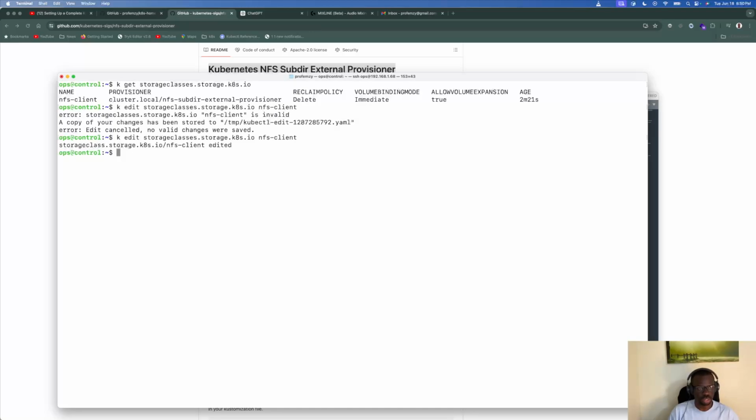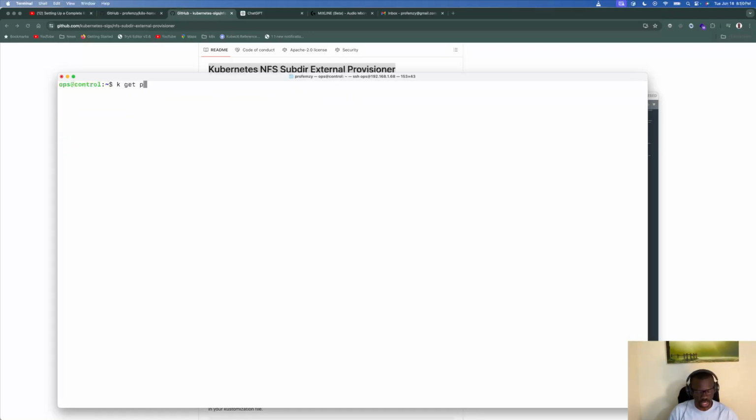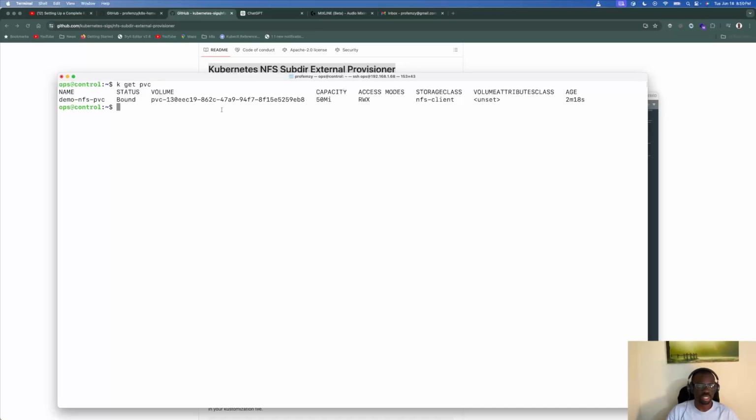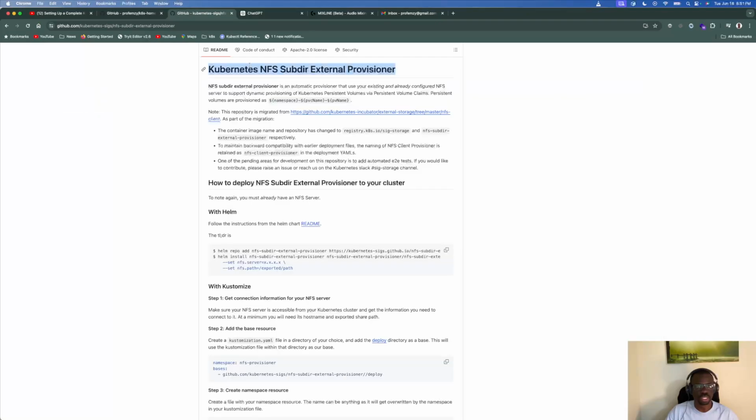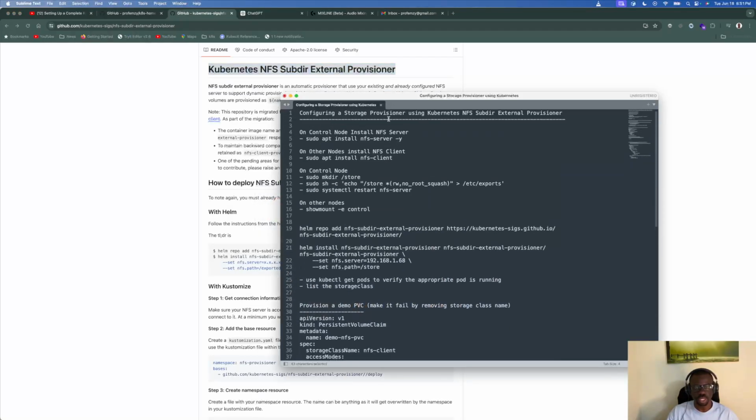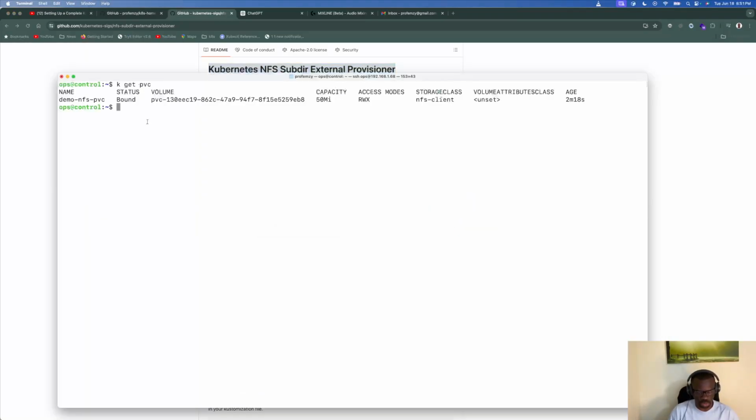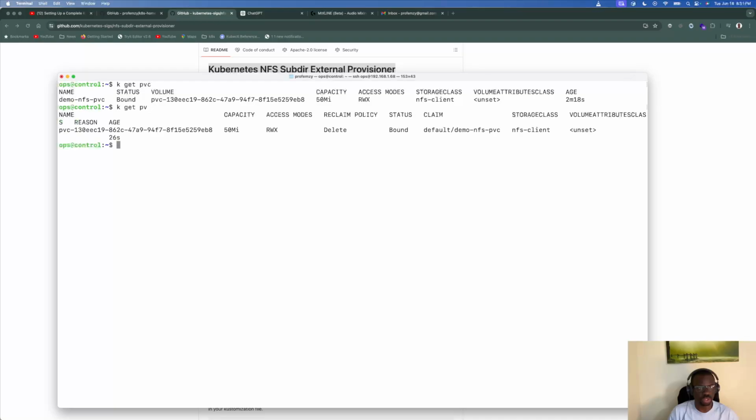Yep, so that got done. If I get the PVC again, now we can see that it is bound, and we have our storage provisioner set up. So even if we don't set the default storage class, we have one by default. And if you look at it, it doesn't just create a PVC. If you do get pv also, we will see the PV, and we can actually list the content of /store and see those dynamically provisioned storage directories in there on the path, since we're on the control plane.